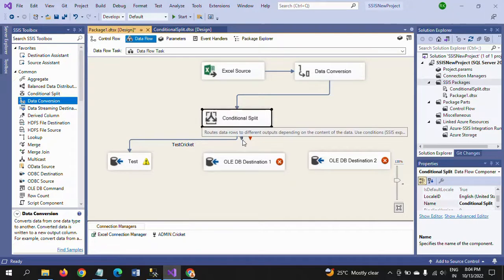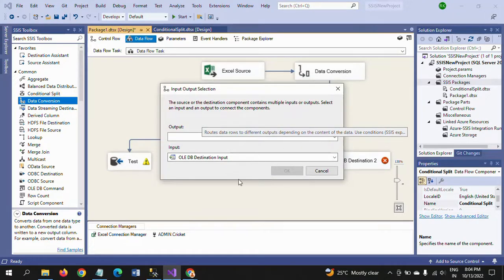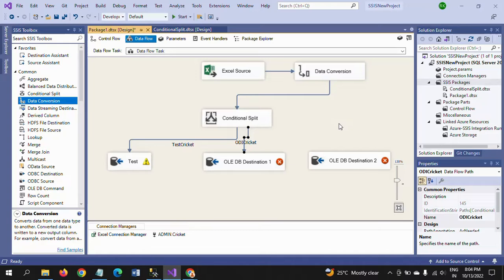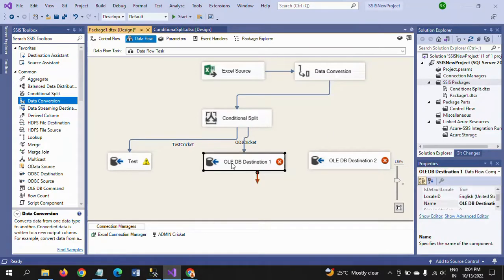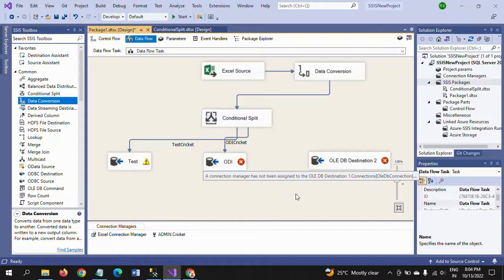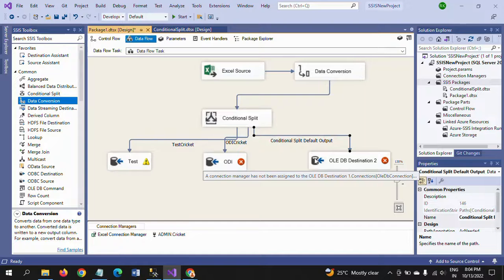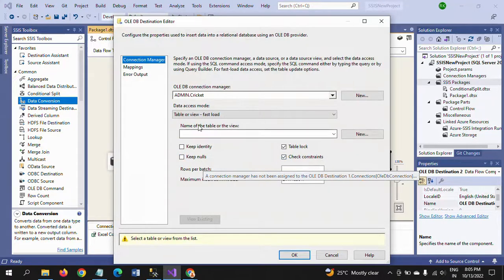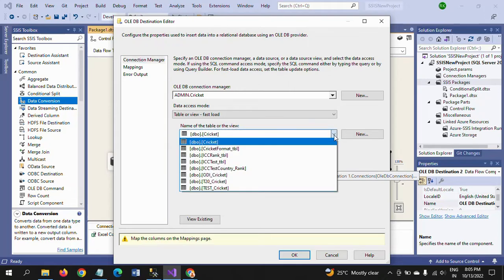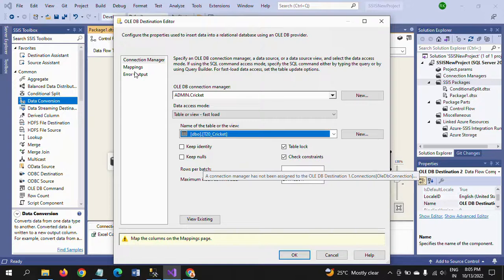Next, like that, we have to take another OLE DB destination, and I am taking this as ODI cricket, renaming this as ODI. And this one is obviously the third, the conditional default output, which I use to mention as T20.